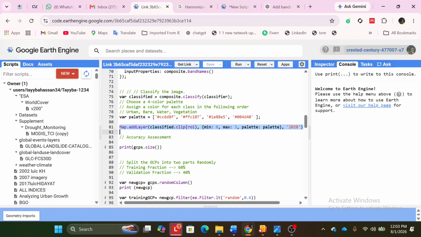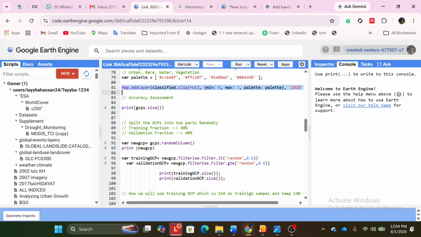We display the classified land cover map. The image is clipped to the study area and the color palette is applied to visualize each class. And the next step is the most important: we have the accuracy assessment.